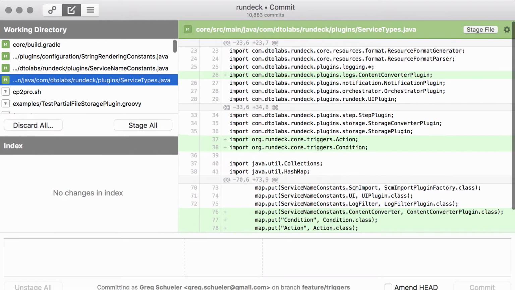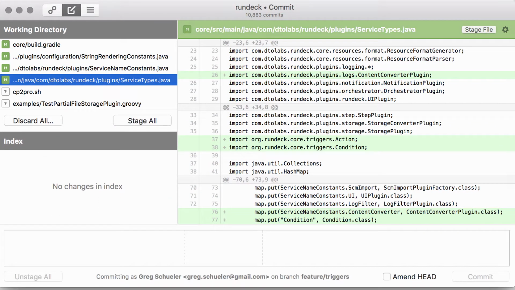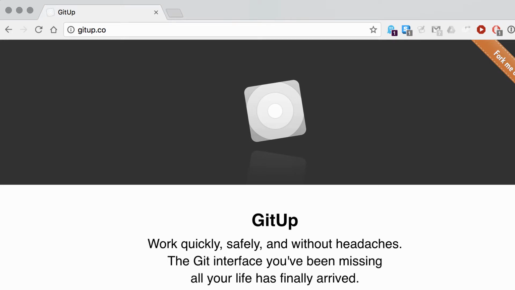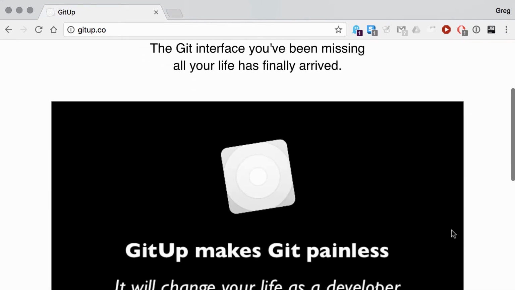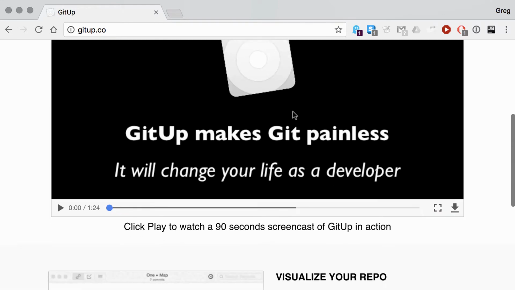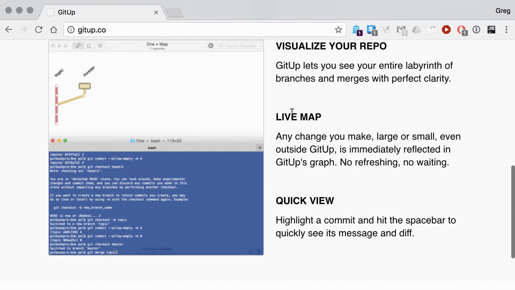Hey, I wanted to talk about a little tool that I found really useful. It's called Gitup. It's a Mac application. It's free. You can download it at gitup.co, and it's basically a GUI for Git that I find really handy.